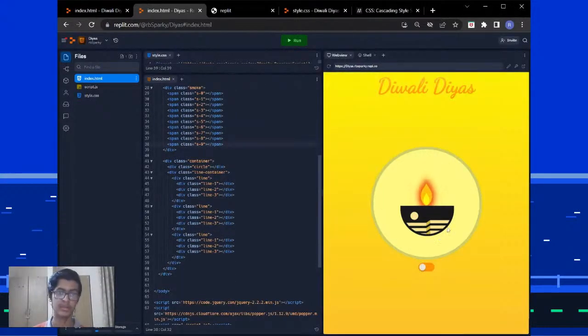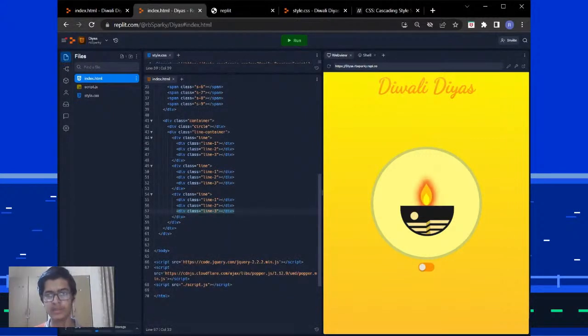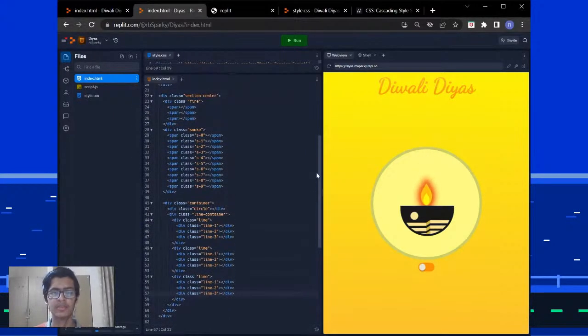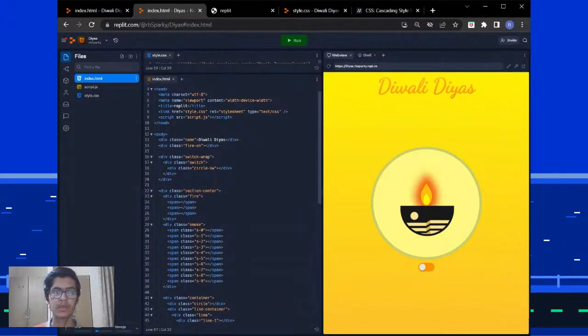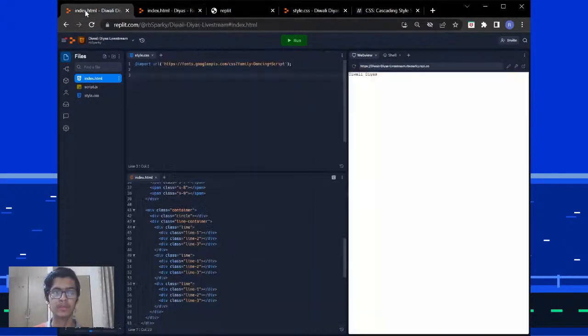Then comes the design of the diya, which is stored in a container div class. The container has a little circle and all the lines that are a part of the design. So that's the basic skeleton. That's pretty easy to declare. So how about we jump into programming the CSS part now? Let's do that.